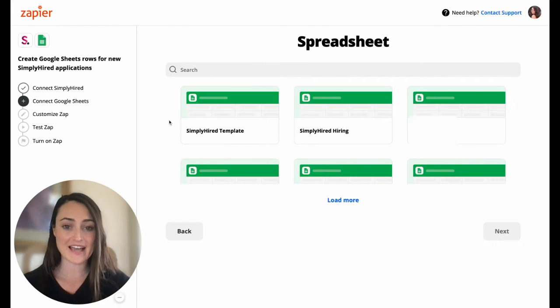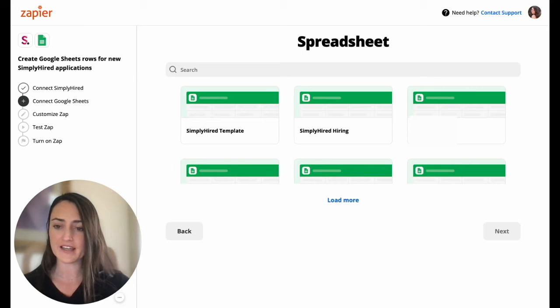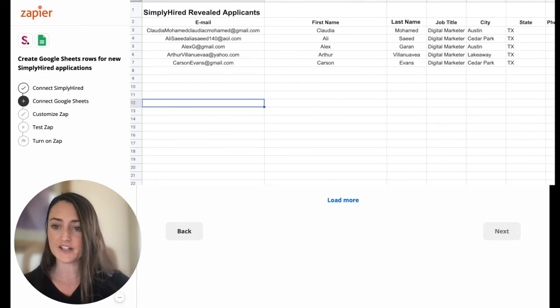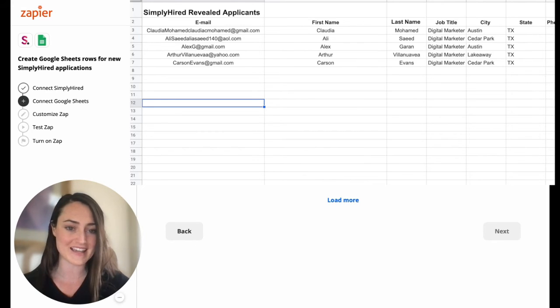Next, you're going to decide which spreadsheet you would like the Simply Hired data to export into. Now, I highly recommend, to ensure that you are keeping your data as organized as possible, you go ahead and create a quick Google Sheet that has a header title. This is a requirement to have a title in cell 1A, as well as then different fields you would like to collect. So I want to collect email, first name, last name, job title, city, state, and phone number.